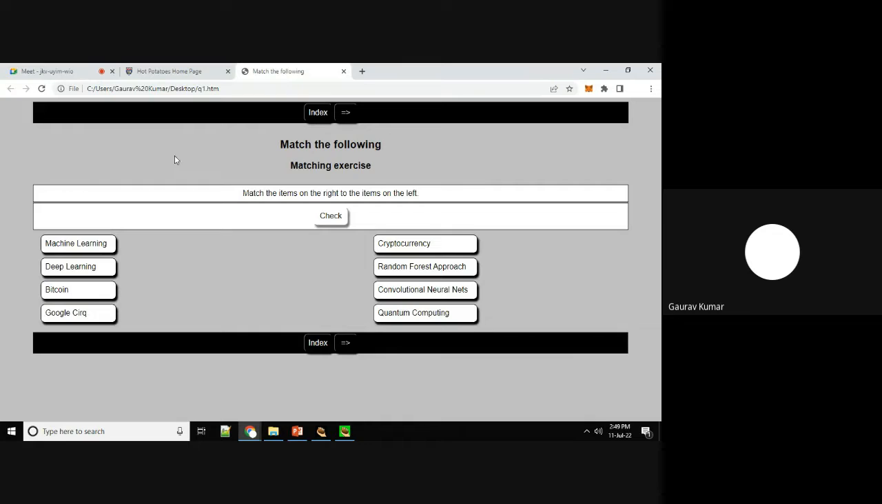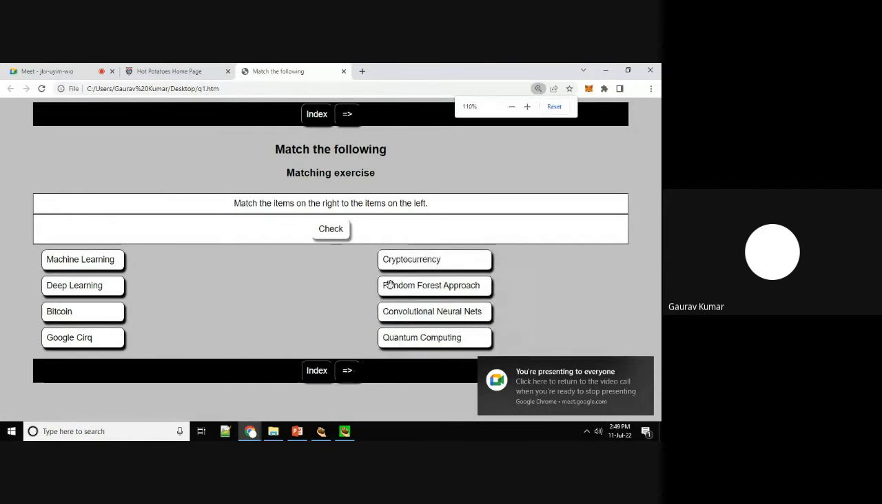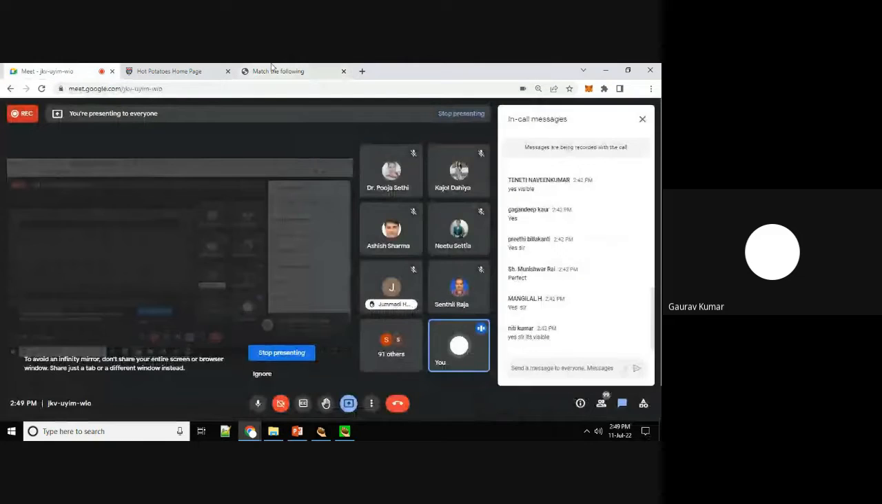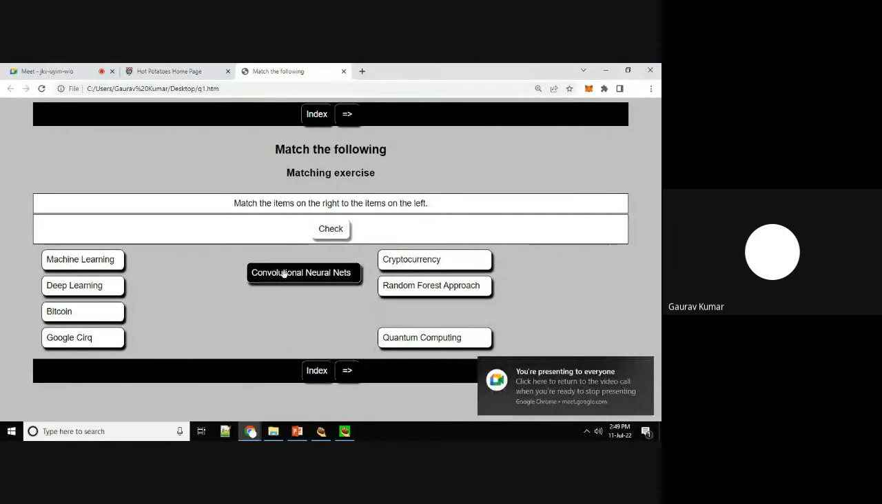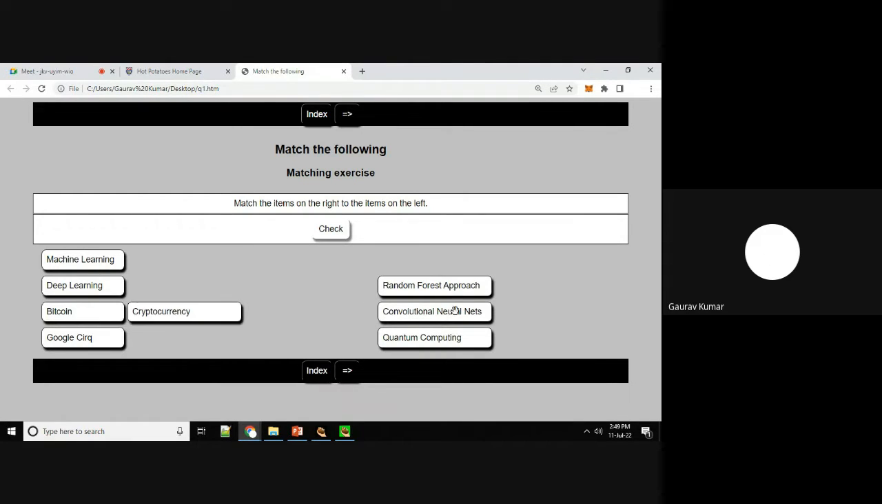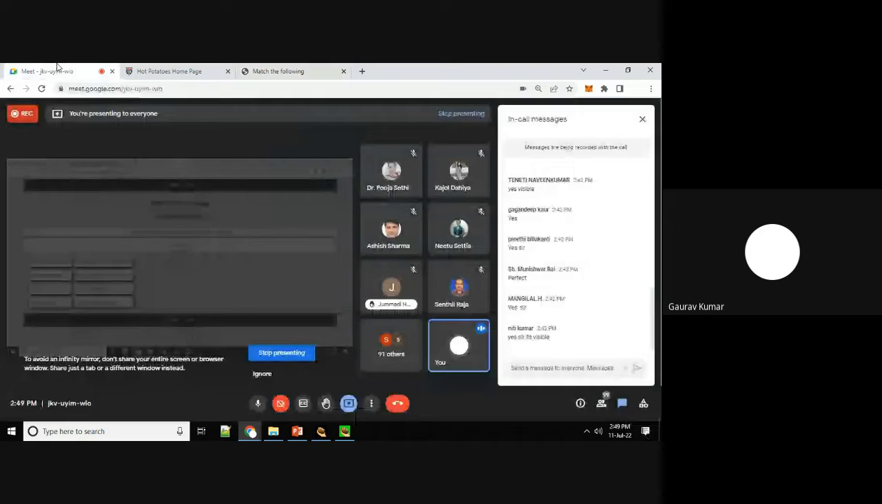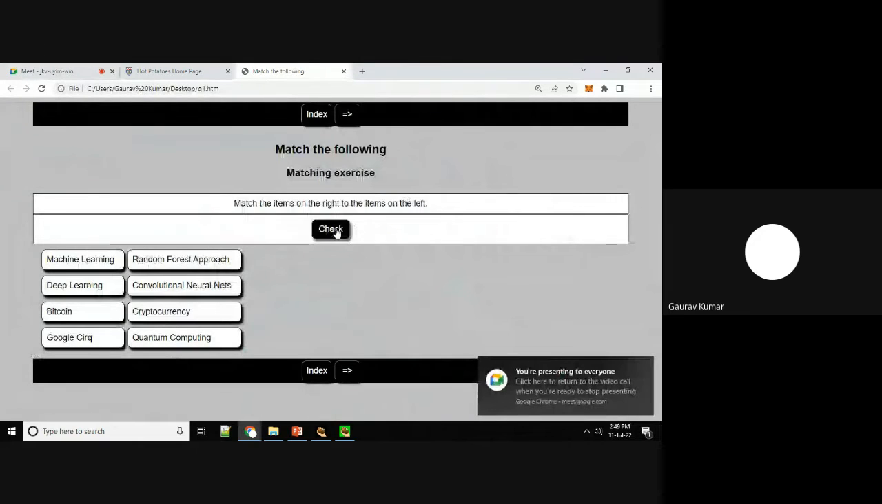Now you can see that. Is this visible to all of you? Now you can see that it is draggable. Without writing even a single line of JavaScript or jQuery, this web page is created. So we can match this cryptocurrency in this way, without any coding, without any scripting. Check.